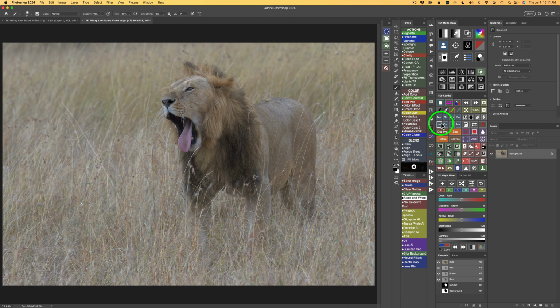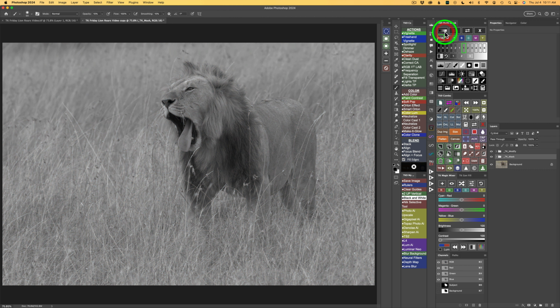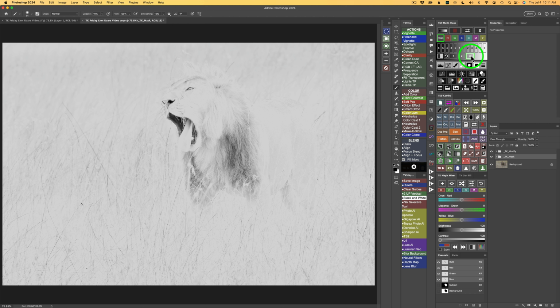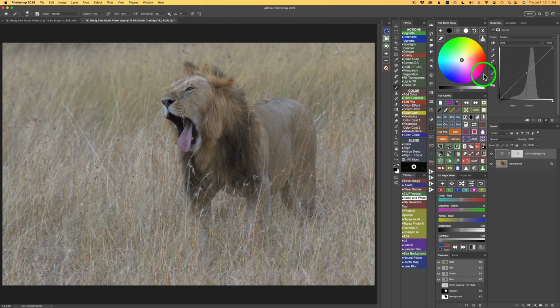Now, as always, the first step for me is to do a balance and contrast adjustment on this image, and this is going to be a simple one. I'm just going to come up to my TK9 multi-mask panel, click on the luminosity mask button, and click on midtones 3 just to protect shadows and highlights from getting clipped, in other words, losing detail in shadows and highlights. Output that to a color grading tool. And now we can do the balance and contrast adjustments.